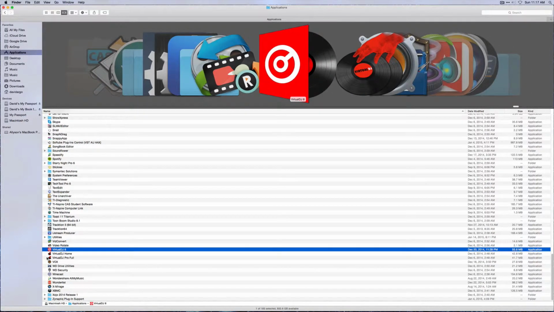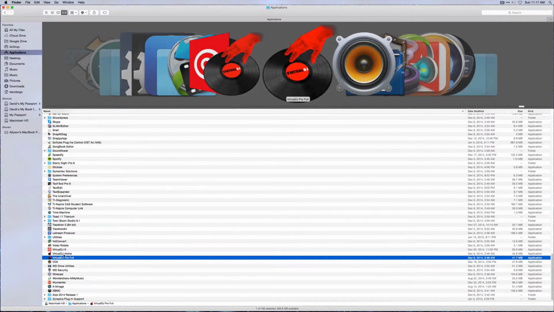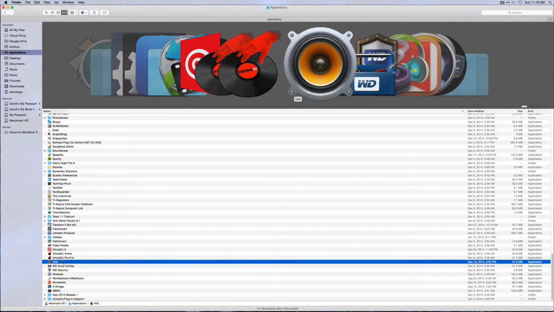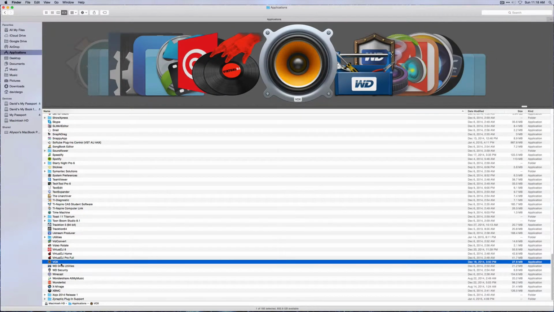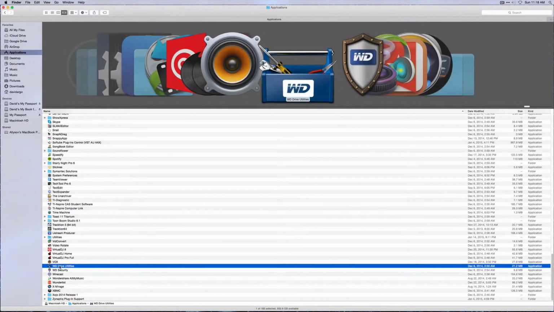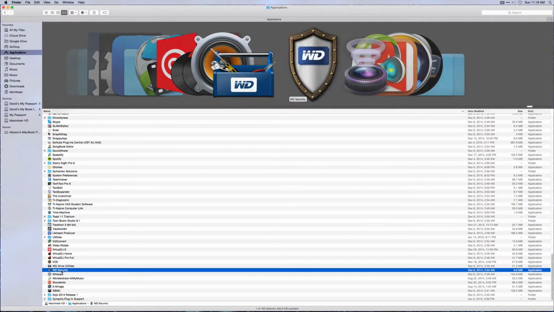Virtual DJ 8, which is my main DJ application. I also have Virtual DJ Home and Pro Full, but I don't use Pro 7 that much anymore, because Pro 8 or just regular Home 8 is a lot better. I haven't done gigs yet, but Pro Full was fine for a while, but 8 still is a lot more intuitive and stuff like that. Vox, which is an opposing iTunes player. Western Digital Drive Utilities and Security.